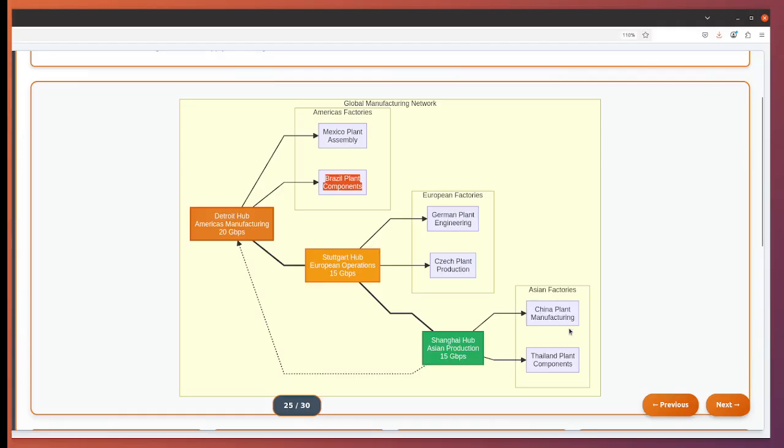Business outcomes included 35% improvement in supply chain visibility, 25% reduction in maintenance costs through predictive analytics, 50% faster product development cycles through global collaboration, and 20% improvement in overall equipment effectiveness through real-time monitoring.